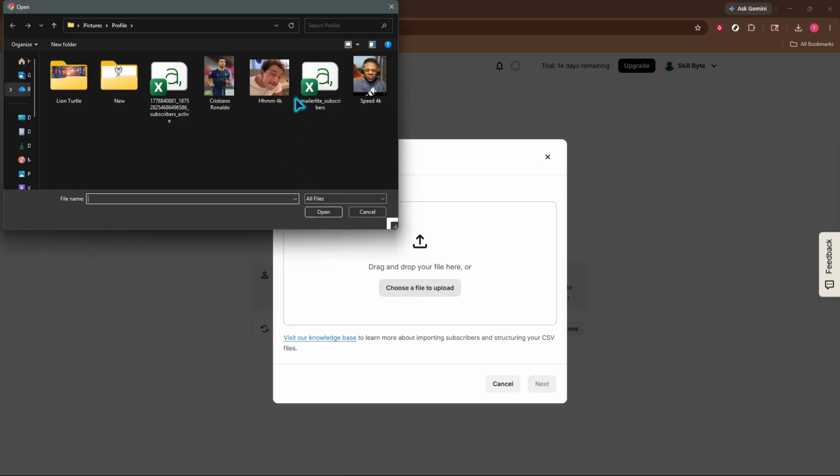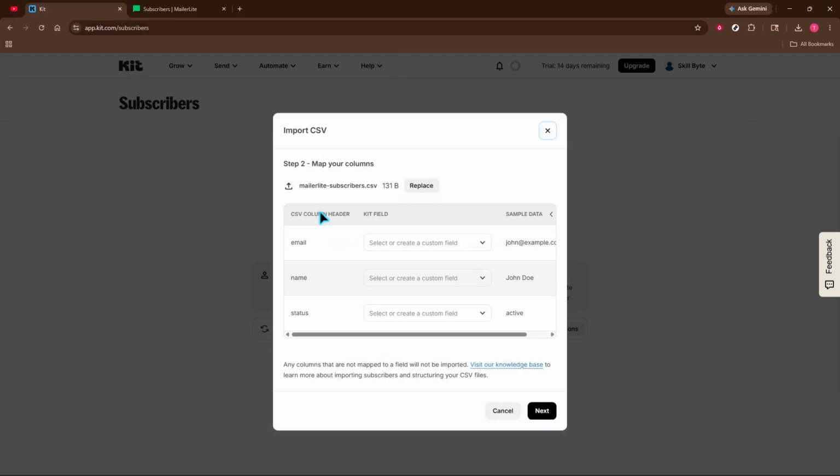You'll be asked to set up Kit fields by mapping your CSV columns to the correct fields in Kit. Match email to email. It's the key field that identifies each subscriber. Then map any other columns you want to keep, such as names, tags, or custom attributes. If a field doesn't exist yet in Kit, you can usually create a custom field right here. Leave any columns you don't need unmapped. They won't be imported. When your mapping looks right, click Next to review.